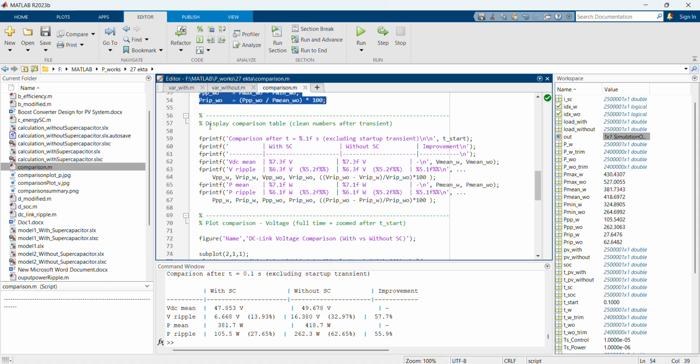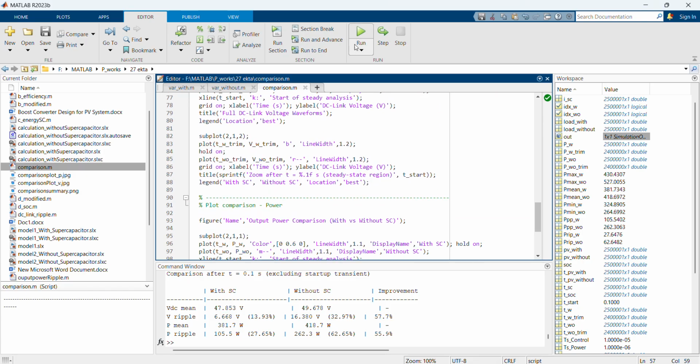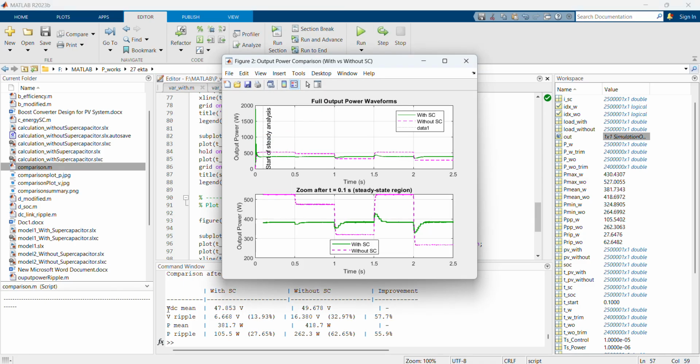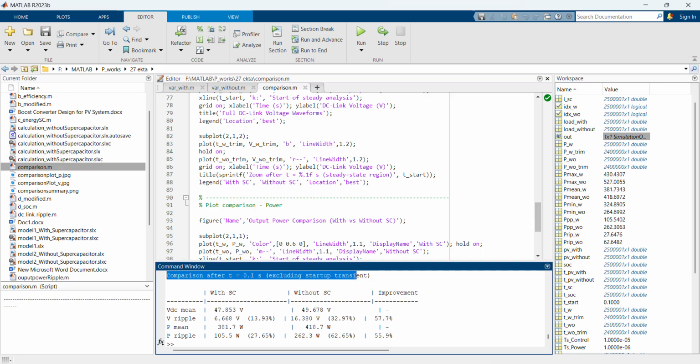And then I have written some code to display the output in a table. You can rewrite it on your own, and then the plot comparison. So if I run this, now you can see the comparison table is showing, after 0.1 second, excluding the startup time.